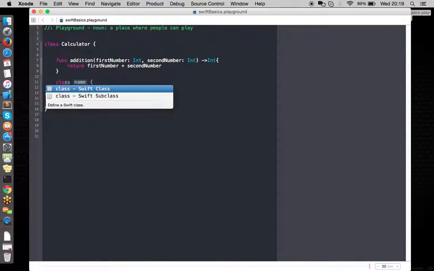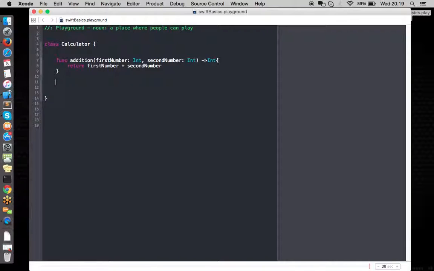Now let's create a static method. Static methods are nothing but class methods. So class function, and I'll call it print hello user. Hello user is a method which accepts user name as a parameter of string type, and it prints a message. Hello username, with a smile maybe.